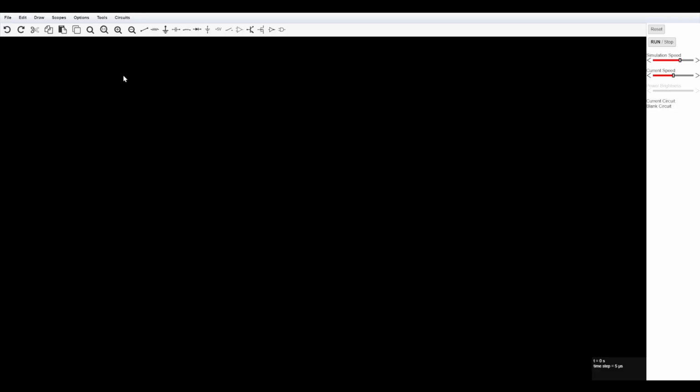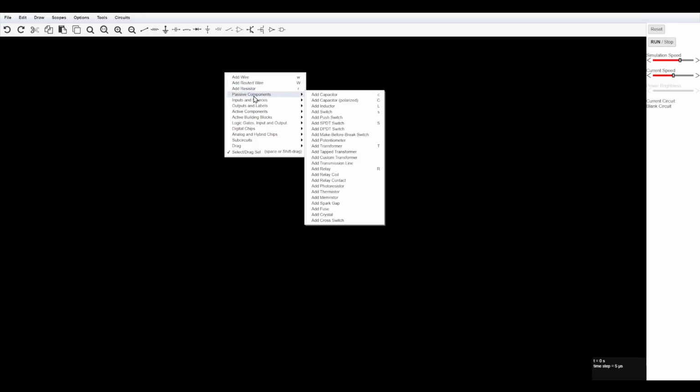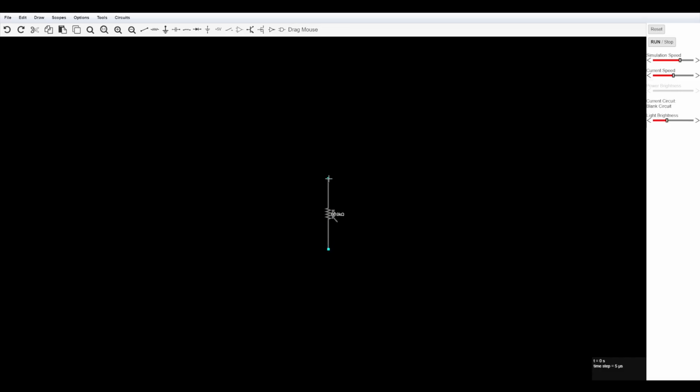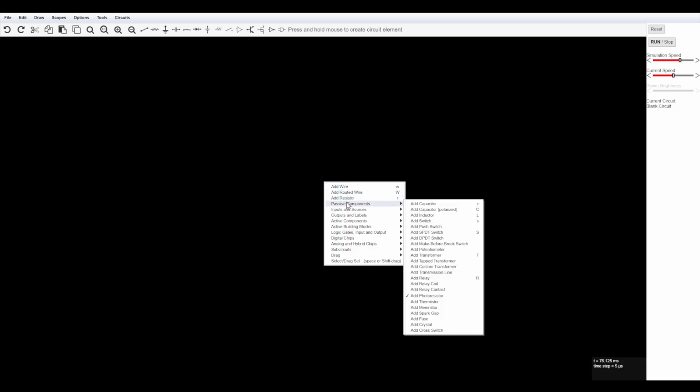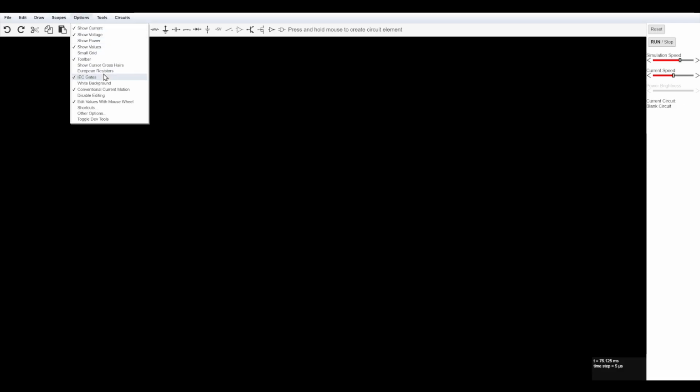Now let's take a look at Falstad, and there's a lot more symbols in Falstad. I mean, passive components, switches, transformers, transmission lines, relay coils, thyristors, photoresistors. Not sure how you simulate with this, unless, I guess it's just a light brightness thing. Okay. And I think for this, it says IEC gates. I'm not sure of the difference there, but just turn that off.